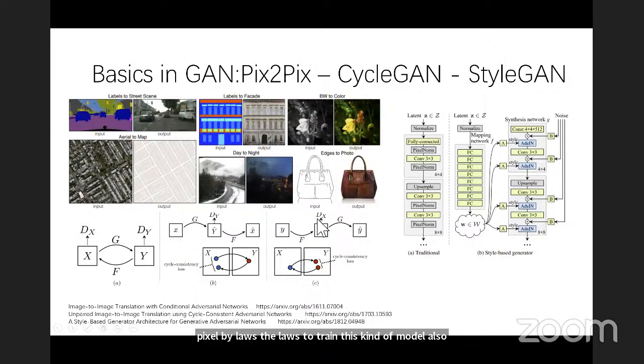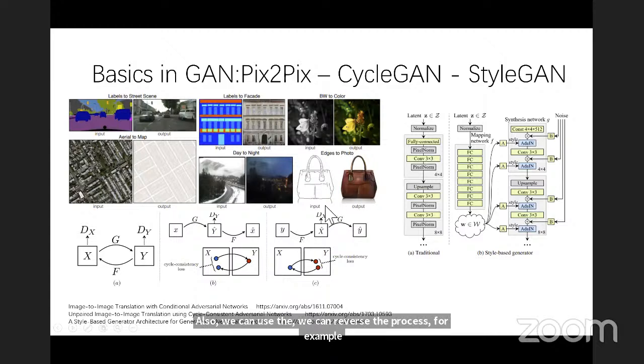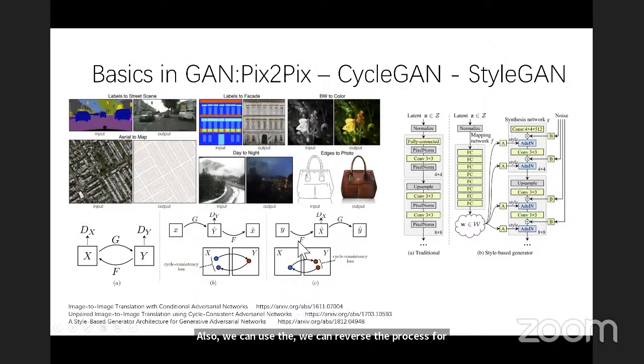Also, we can reverse the process. For example, the input is the real bag, and we use the generator F to generate the sketch. And after the sketch, we can use another generator to generate this kind of real bag. So this training is continued based on two domains of data. Then we can finally get a very good pixel-wise model.